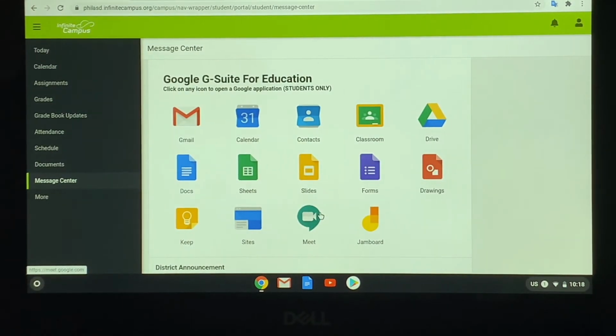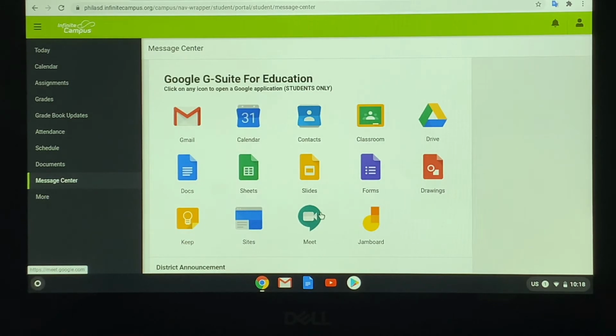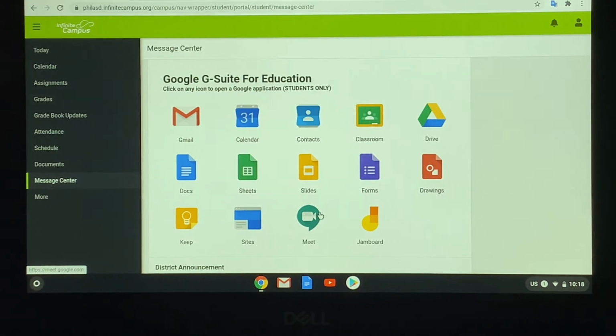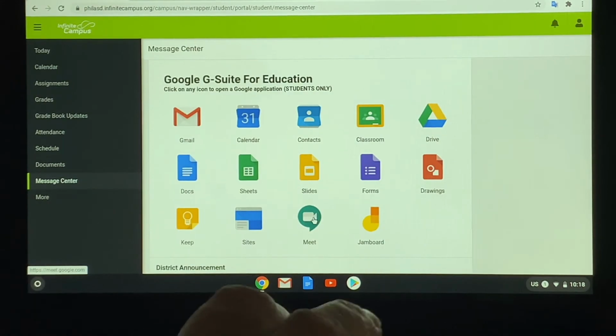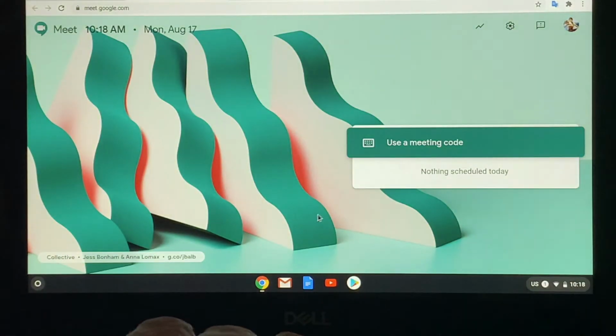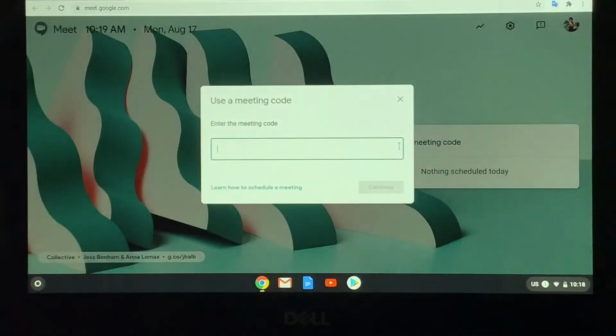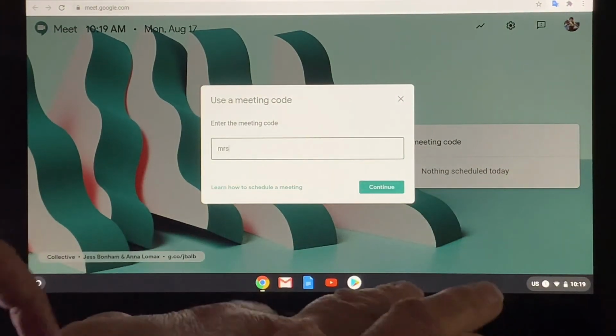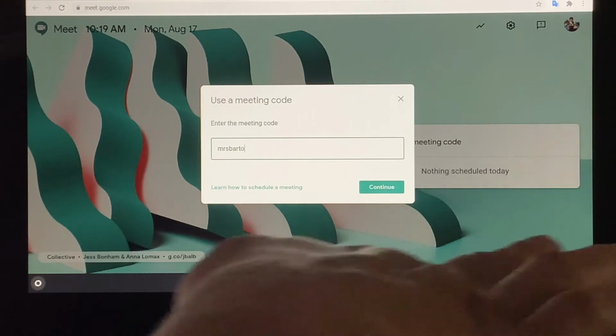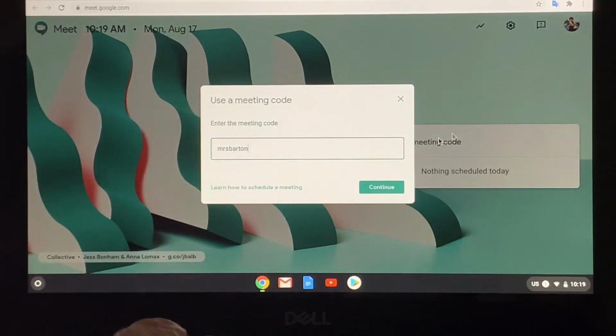And for example, a teacher has said, I want my students to meet me in this other room, and you're going to use the nickname Mrs. Barton to get to that room. Okay, so the students are going to go to Infinite Campus. They're going to click on Google Meet. They're going to use a meeting code. And this time, instead of using that code, they're just going to type in the nickname that our teacher gave us, which is Mrs. Barton. And then we're going to click continue.